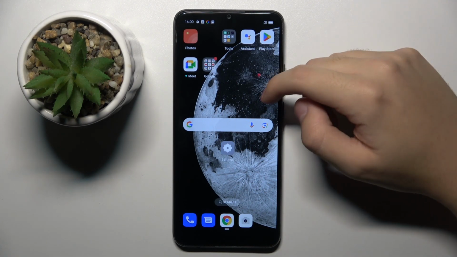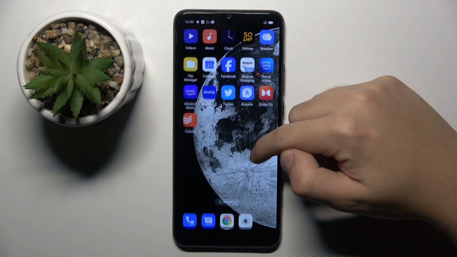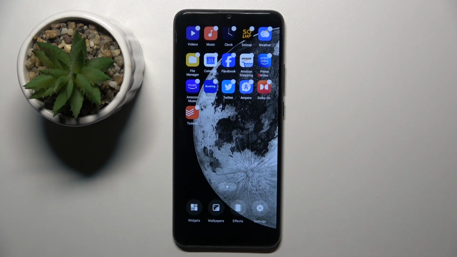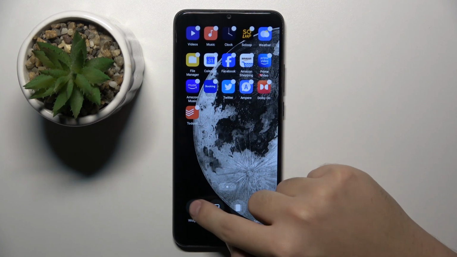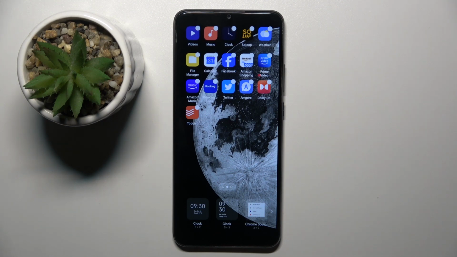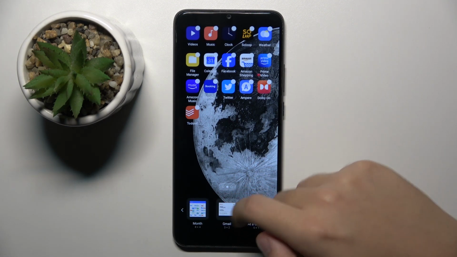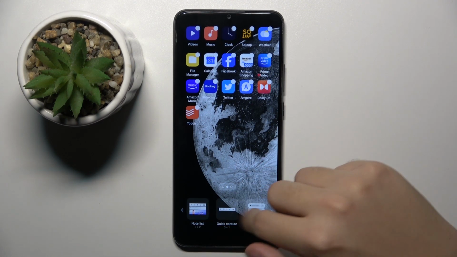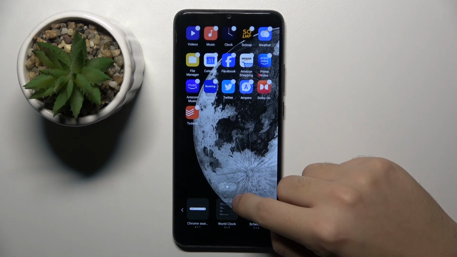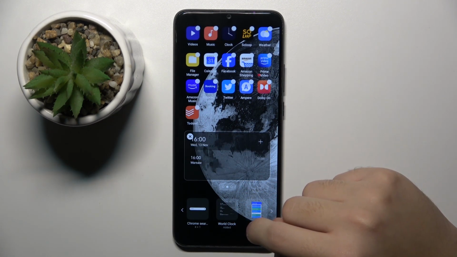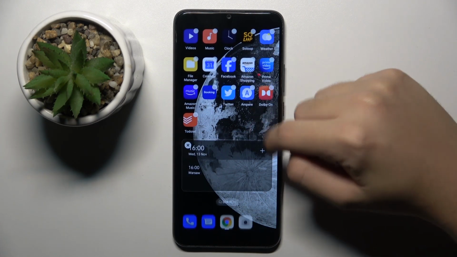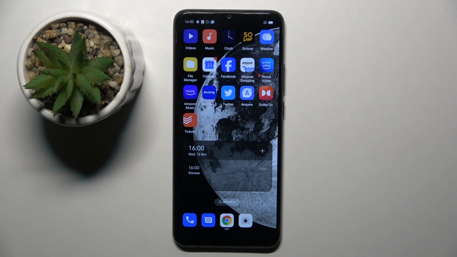Firstly, to add a home screen widget, we have to hold on our wallpaper like this, and now right here, as you can see, we have widgets option. So we have to click on it, and next we have to choose whatever widget we want. For example, this one. And here is our widget.